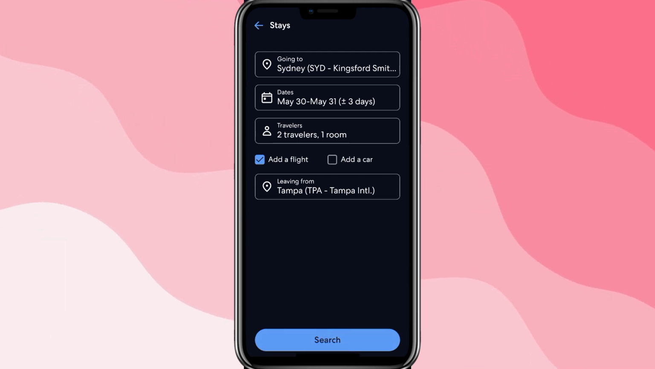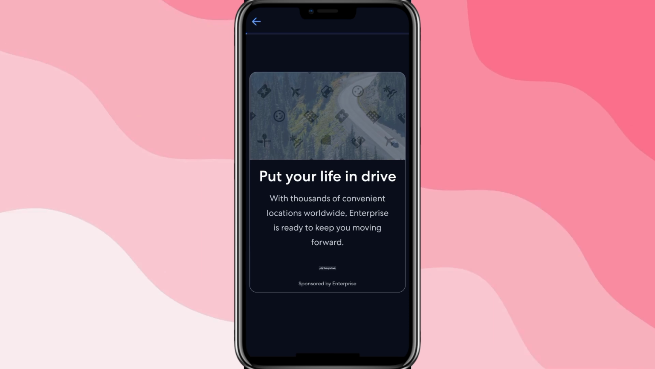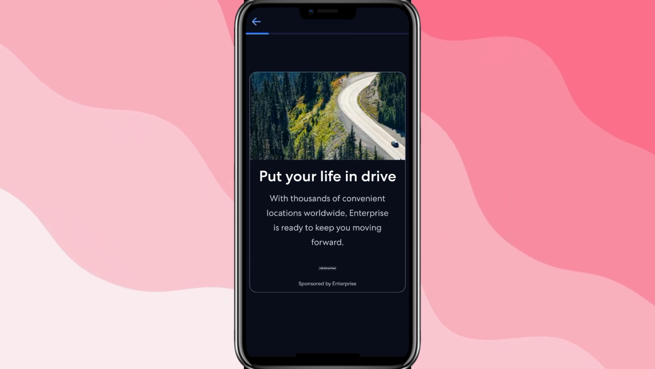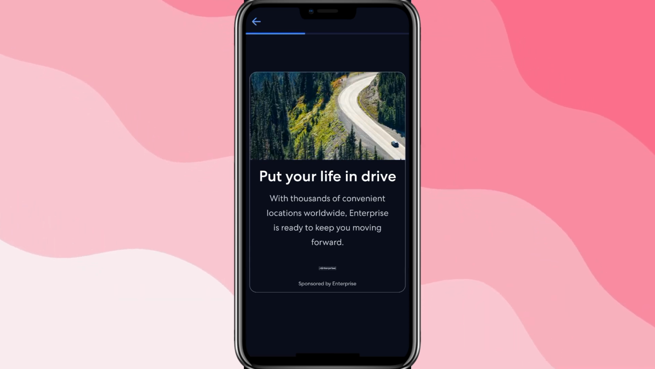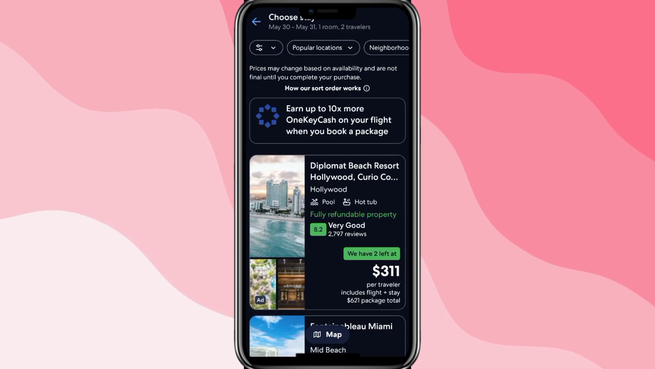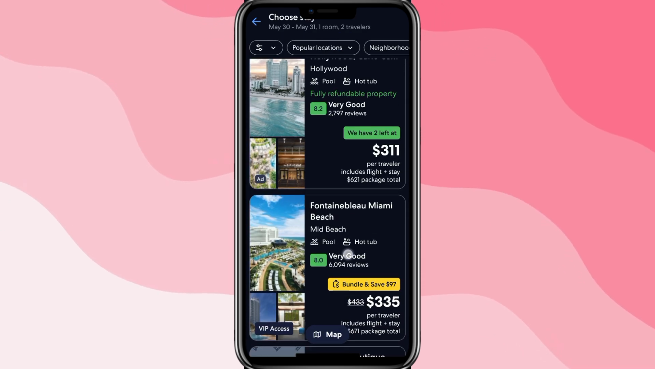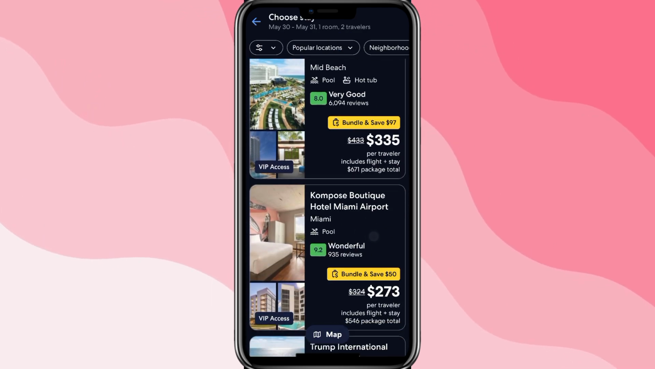Okay, so I change the location. If I click on search here, so as you can see, we have this option. It will take a few seconds while loading. So you just need to wait for a while. Okay, so now here, as you can see, we have these hotels available on these dates.